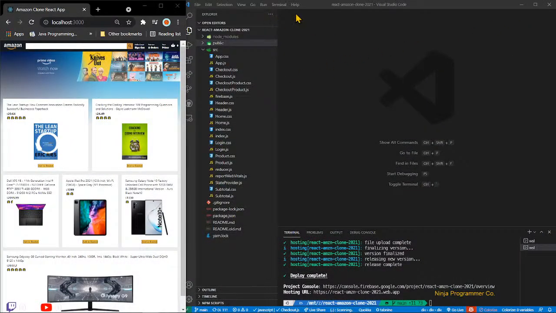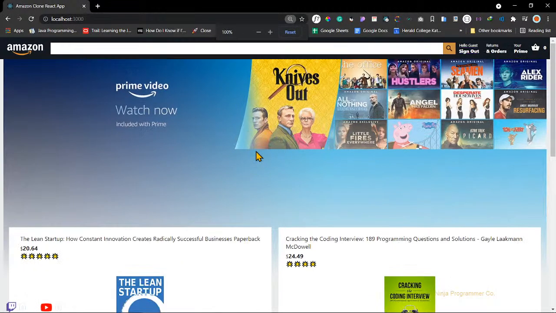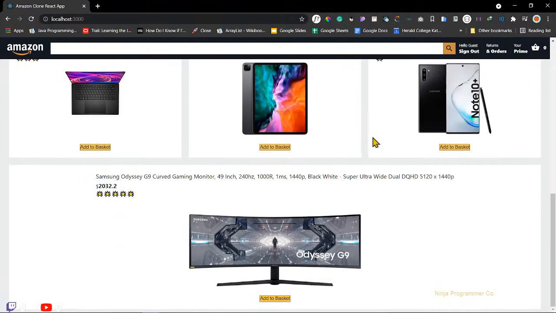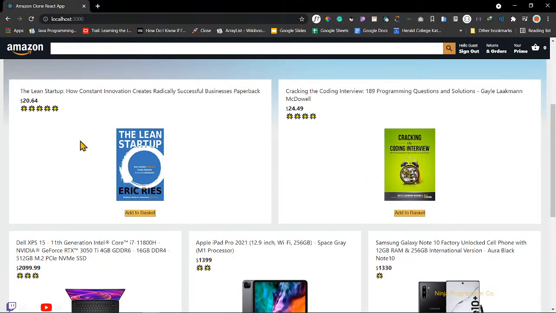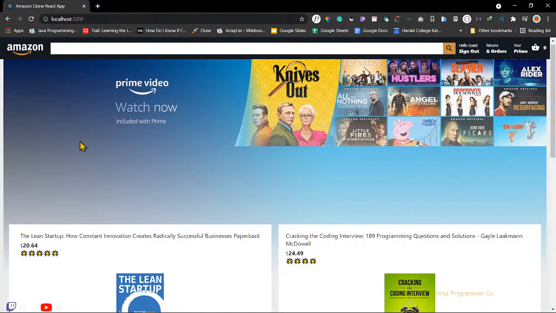We are recording now. So we have this project getting ready, the Amazon React Firebase Amazon clone. So let me show you the build. I have built this using the popular JavaScript framework called React, and inside of this, this is the home page. In the home page we have these product components.